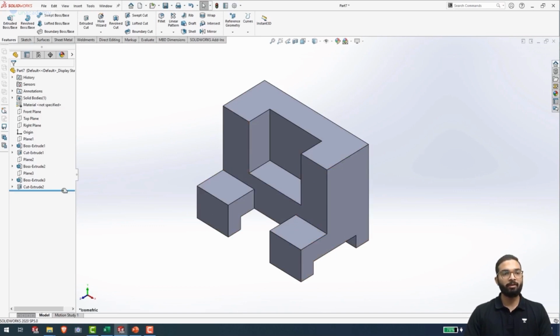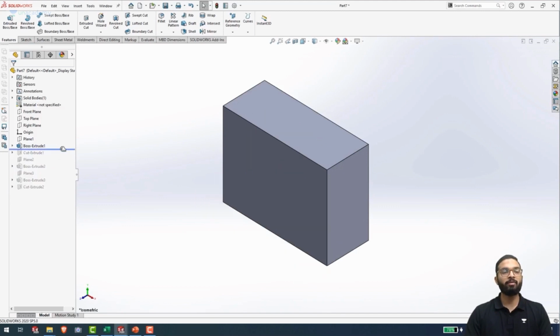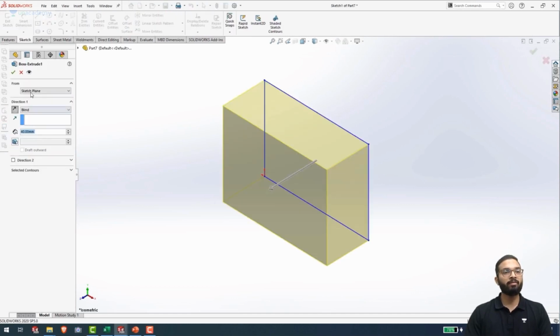Now if I roll back again over here, and let's say I want to edit my first feature, I can right click on it, go to edit feature, and here you can see that we have all the options that we can use to edit this feature, that is the boss extrude. We have the end condition type, we have the distance for which it is extruded. I will click on OK, keep this normally.